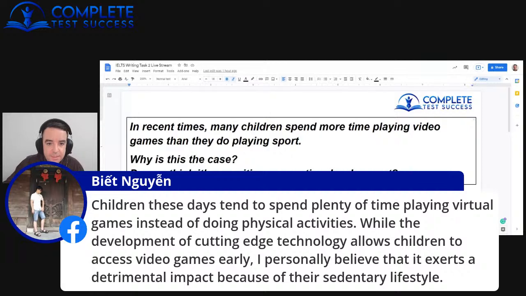"Children these days tend to spend plenty of time." Plenty of time doesn't mean a lot of time. Plenty of time means I have more than enough. Like I'm not in a rush. So I say to you, there are a lot of comments I need to look at, but I have plenty of time. I have enough time to look at them. So plenty, it's not used the way you've used it here. The word "early", you've used that incorrectly.